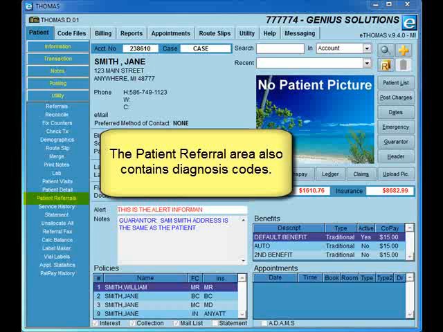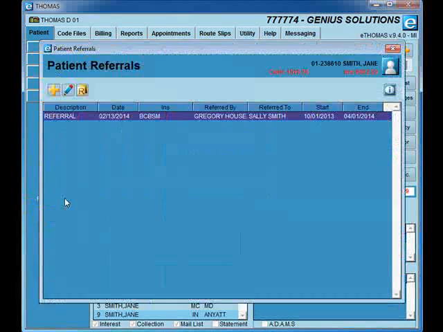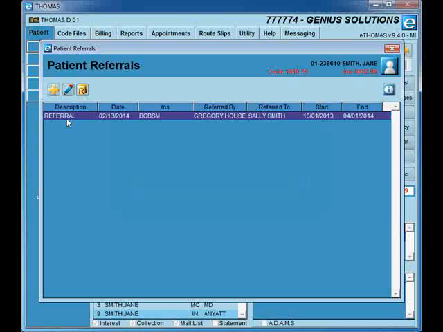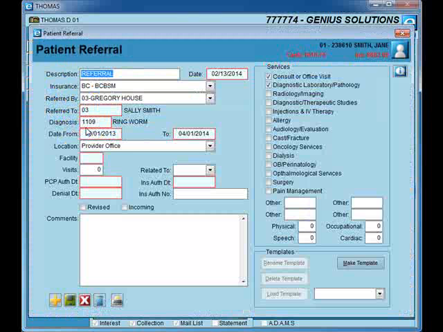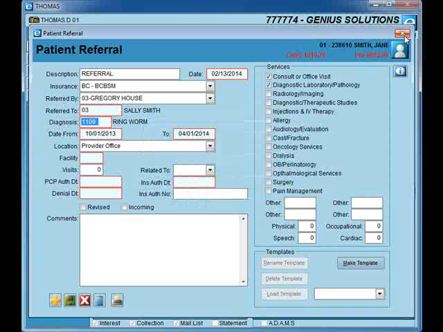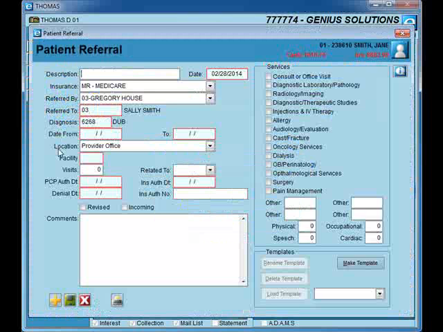Another area within eThomas which stores diagnosis information is within the patient referral area. This can be used to create referral sheets to be sent to primary care physicians for treatments. Your diagnosis information will probably be ICD-9 at the moment. We suggest you create a new referral once ICD-10 becomes the standard.